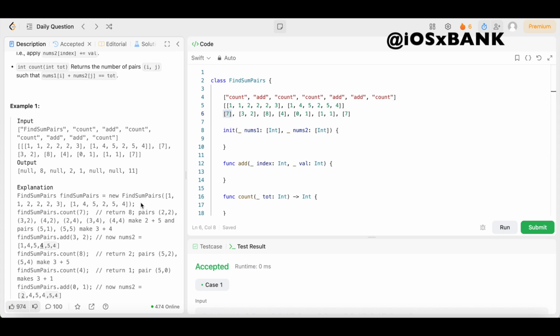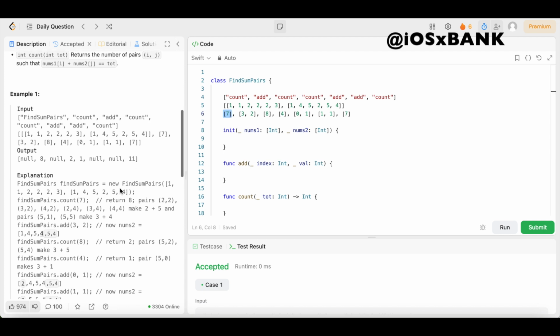So there are 8 pairs. That's why the output is 8, because there are 8 pairs we can find by adding elements in this array to elements in this array that equal 7, right? That's what calling count(7) means. We want to find how many elements in this array we can add to elements in this array to equal 7, and those will be our pairs. So let's go through them. We call count(7), we return 8. These are the pairs right here.